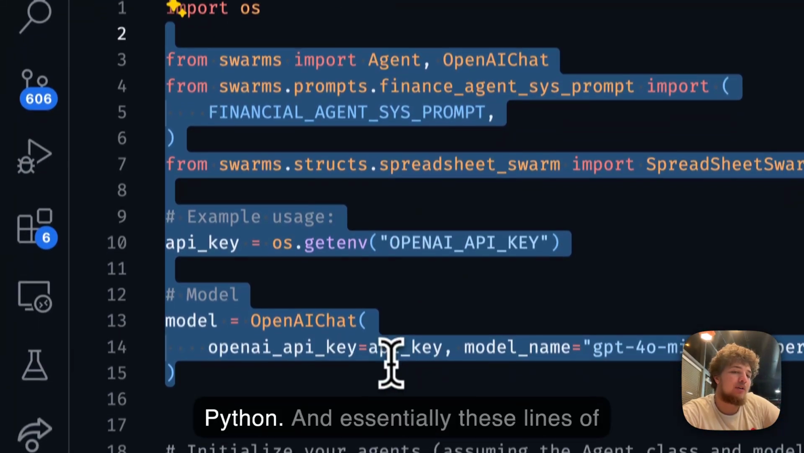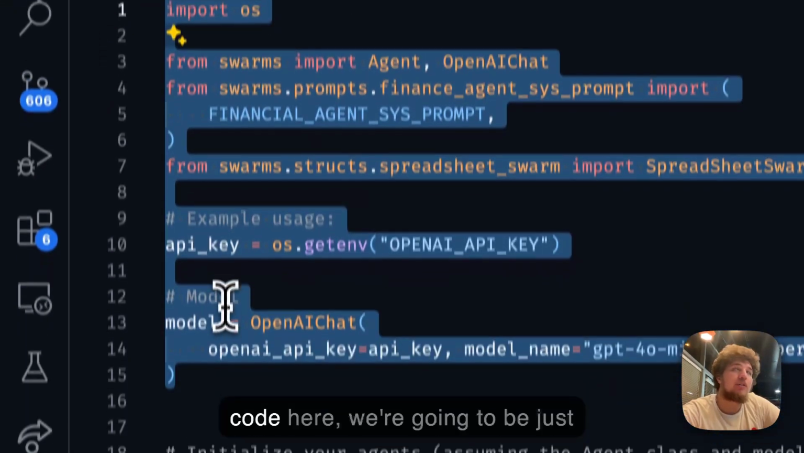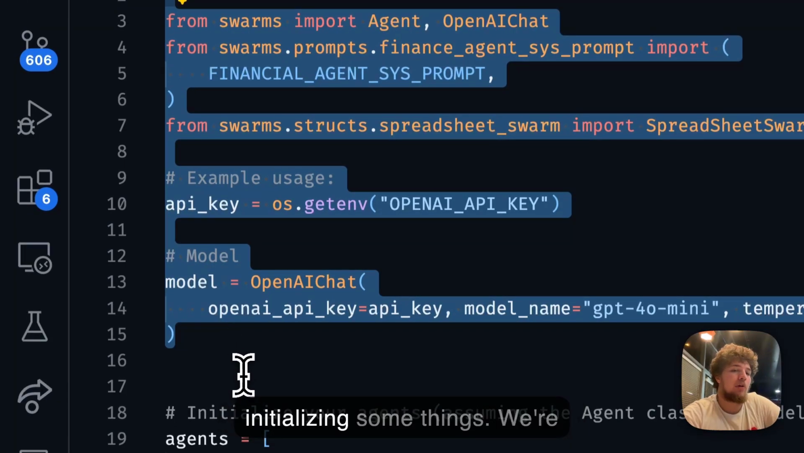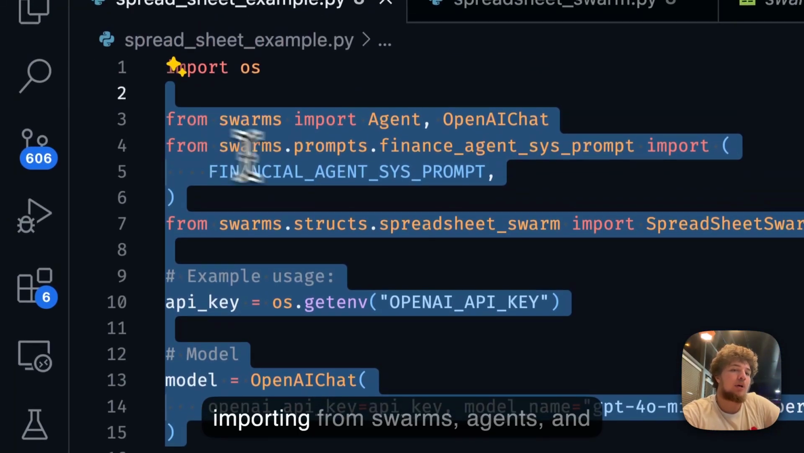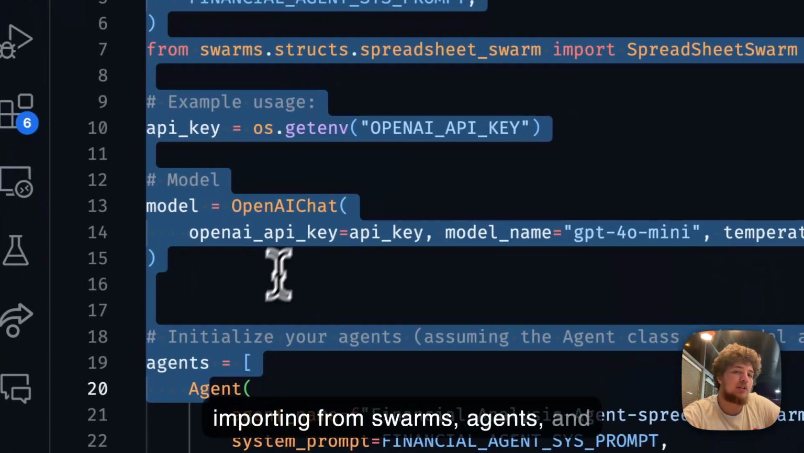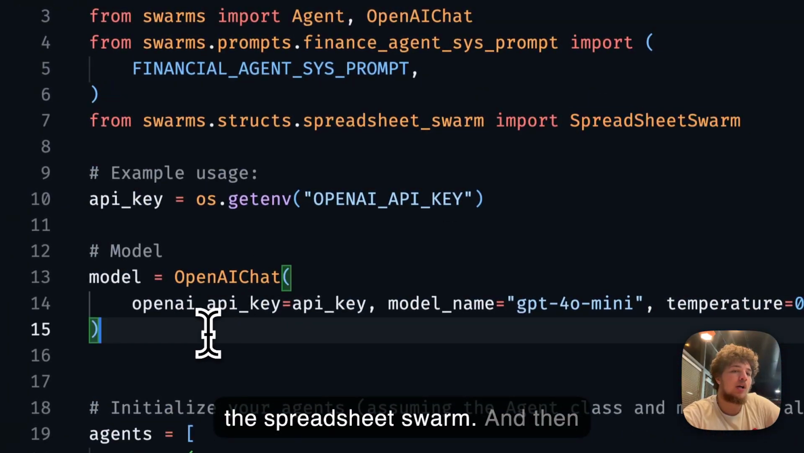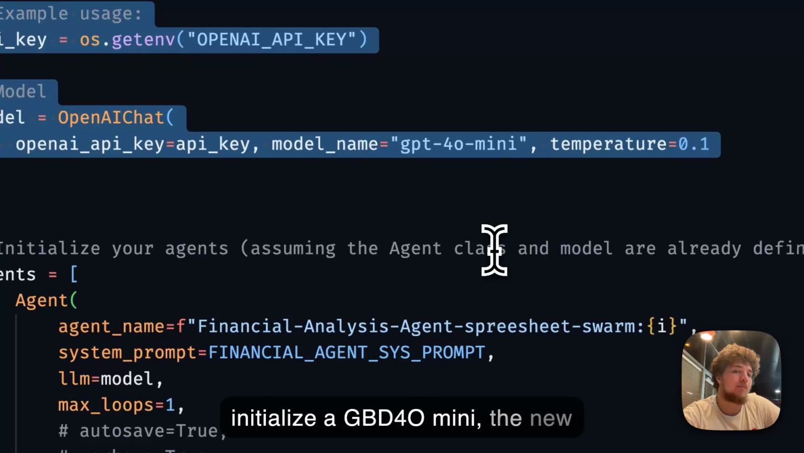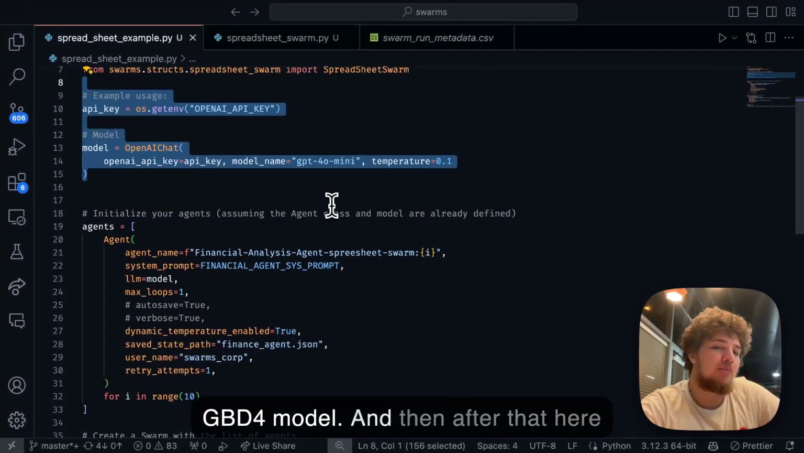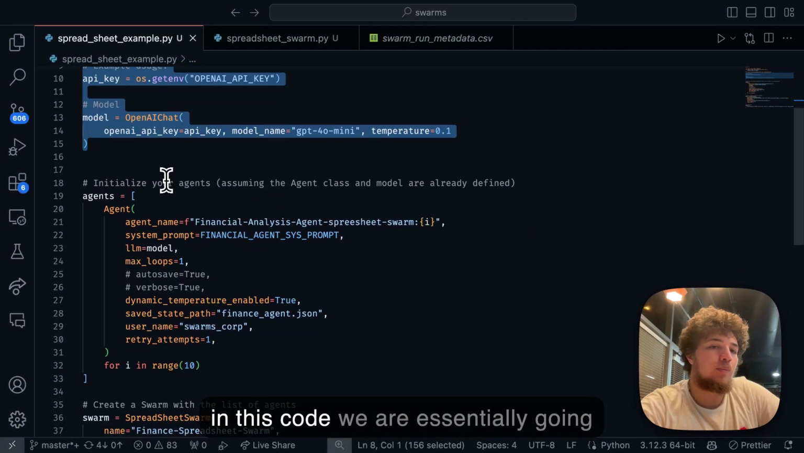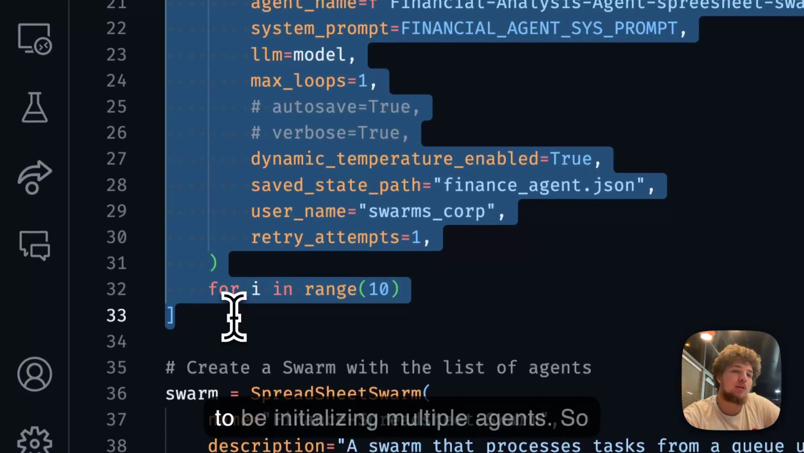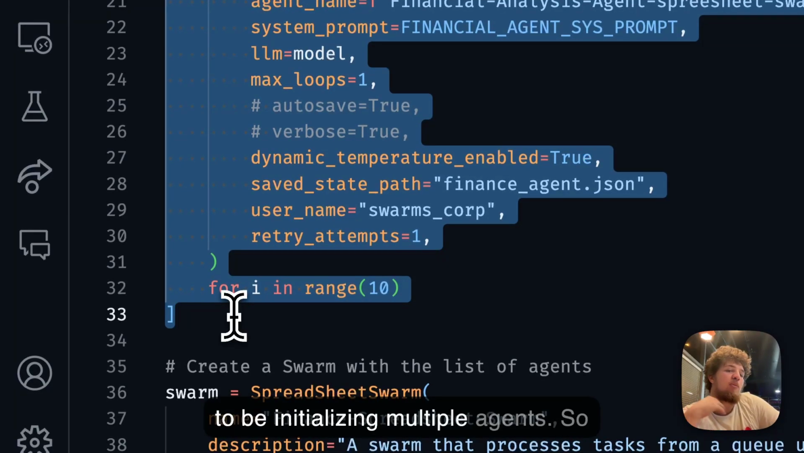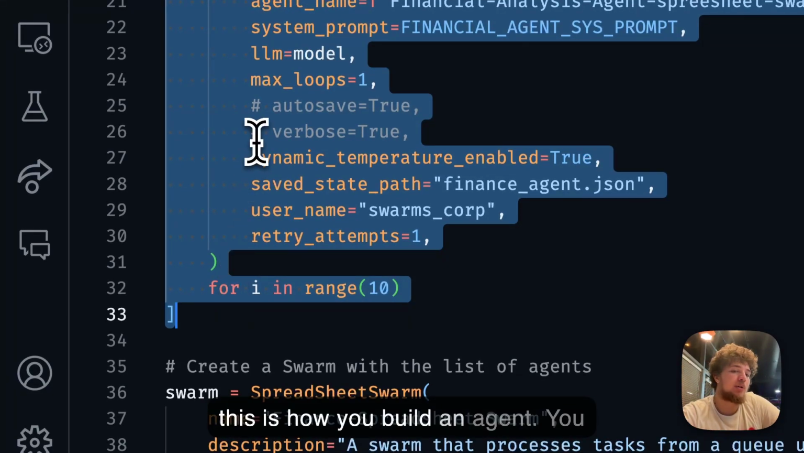So this is in Python. And essentially, these lines of code here, we're just initializing some things. We're importing from Swarms agent and the spreadsheet swarm. And then we're going to initialize a GPT-4o mini, the new GPT-4 model. And then after that, in this code, we're essentially going to be initializing multiple agents. So this is how you build an agent.